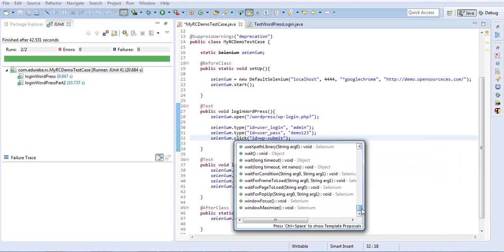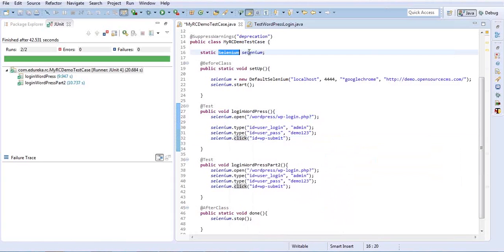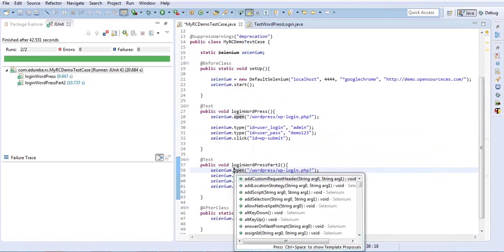So what WebDriver has done is put everything in this API, named the Selenium API, and put everything in this class called Selenium. We have created an object called selenium of the Selenium class. I can give any name here, so don't get confused between this name and that name. This is the class, and for this class you have all the options. These are the many things you can do in Selenium RC.